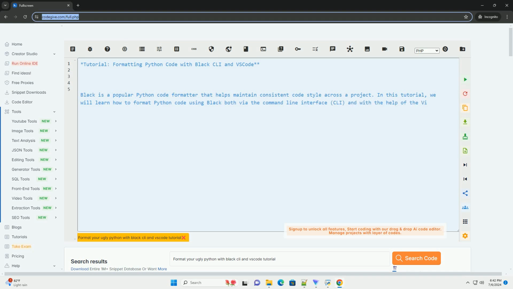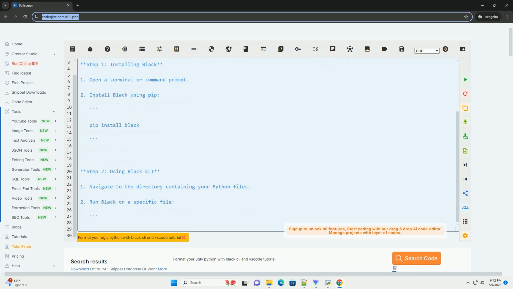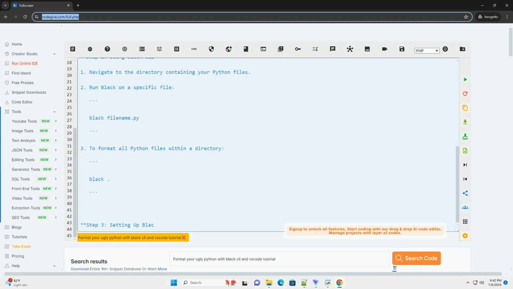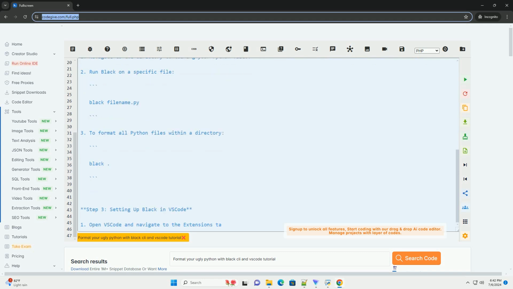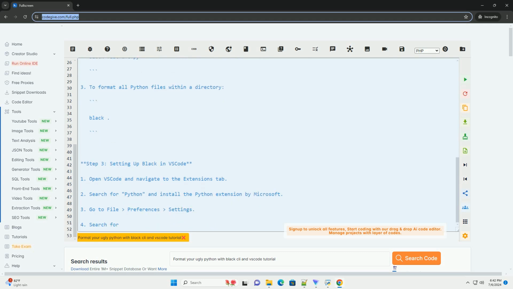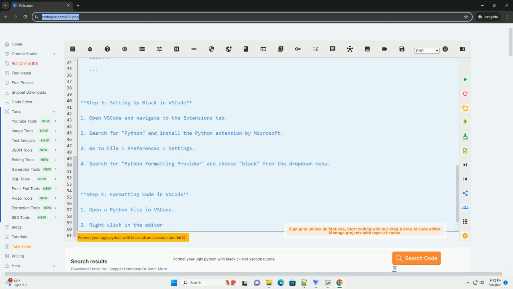Tutorial, formatting Python code with Black CLI and VS Code. Black is a popular Python code formatter that helps maintain consistent code style across a project. In this tutorial, we will learn how to format Python code using Black both via the command line interface, CLI, and with the help of the Visual Studio Code, VS Code, editor.